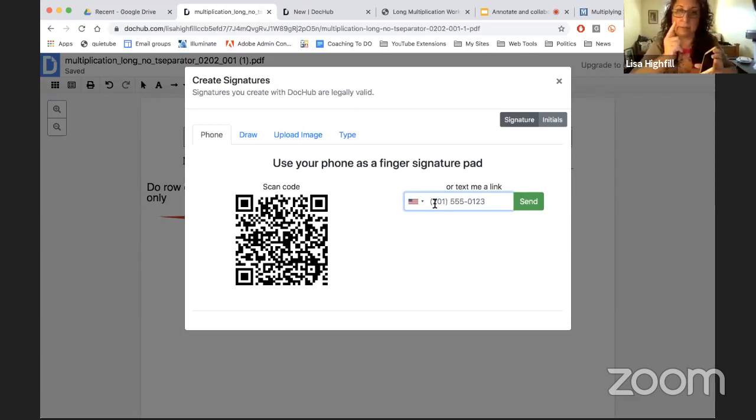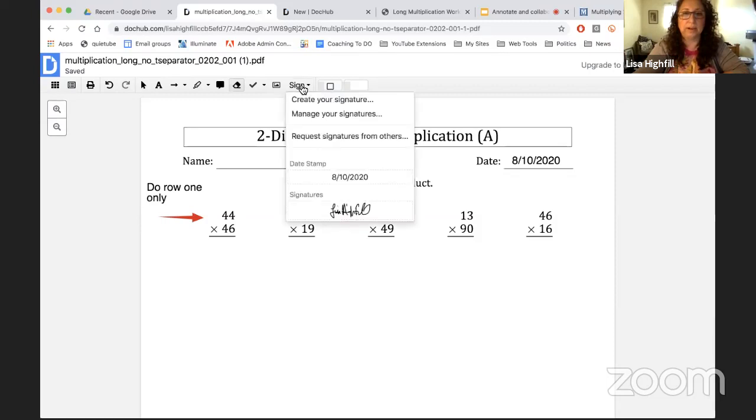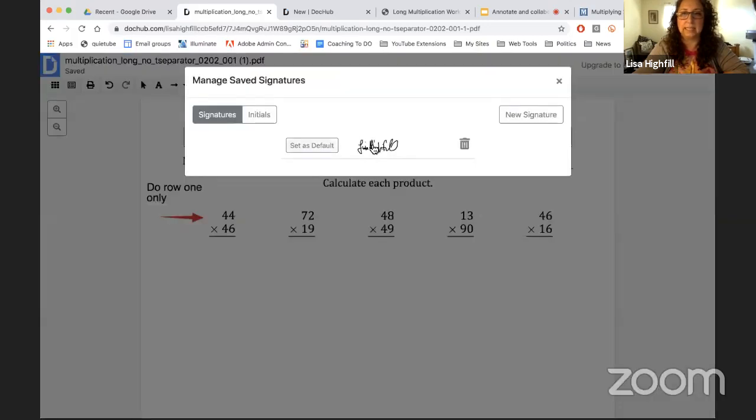Now it's a little easier for me to sign on my phone than using a mouse or a trackpad. I might even be able to open up my iPad or use my phone and use a stylus on here and get a little bit better signature. And then it sends your signature back. You can also do initials this way. So signature or initials. Once you send your signature back, you can manage your signatures. I have a couple, I can redo it. There's mine. I could set it as a default. I could do a new signature.